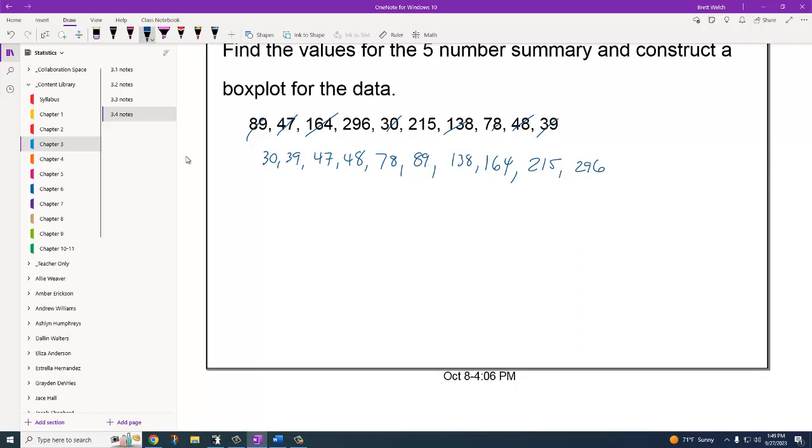With this data in mind, we're going to start with Q2. Now there are 1, 2, 3, 4, 5, 6, 7, 8, 9, 10 data values. So that means that the Q2 or the median will be right in the middle of these two. So I'm going to take 78 plus 89 divided by 2 to find the median, which will be 83.5. So that's my Q2 or my median.